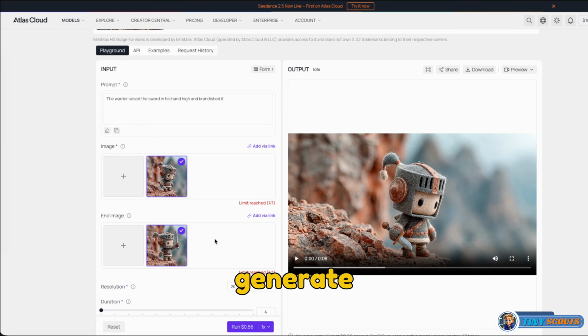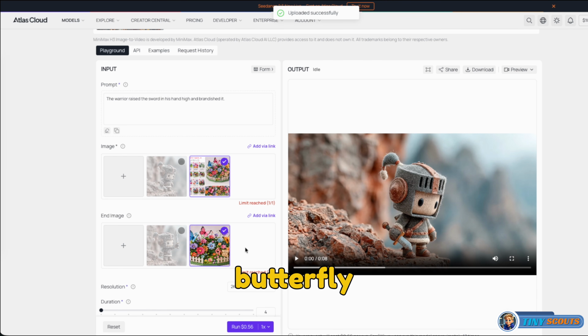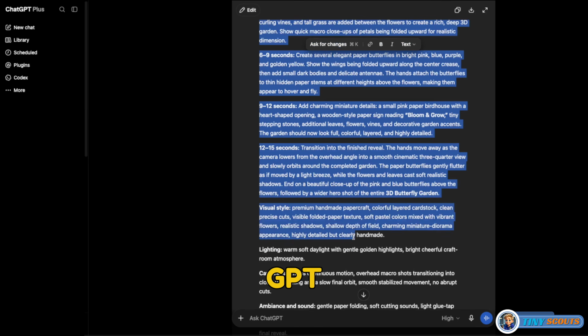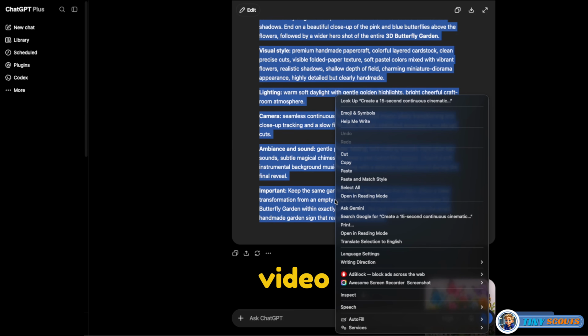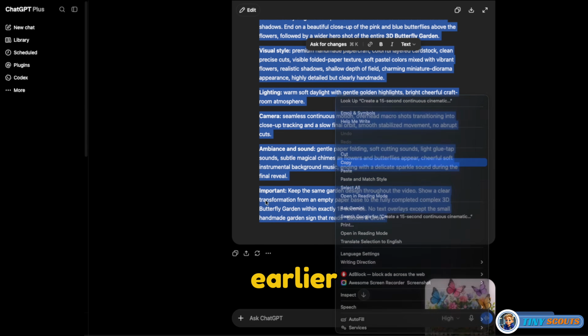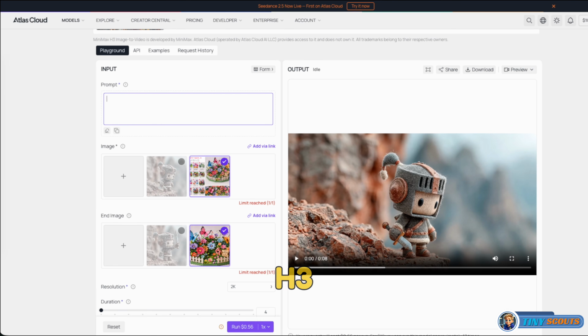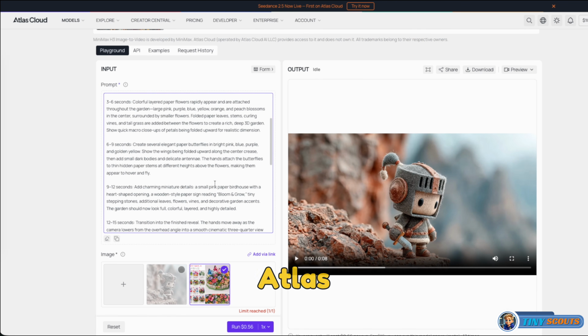Now it's time to generate our video. First, we need to upload the image we want to animate. Next, upload the end image, which is the finished butterfly and flower garden, the final output we want the video to reach. Then, go back to ChatGPT and copy the detailed video generation prompt we created earlier. Paste that prompt into the MiniMax H3 image to video generator in Atlas Cloud.